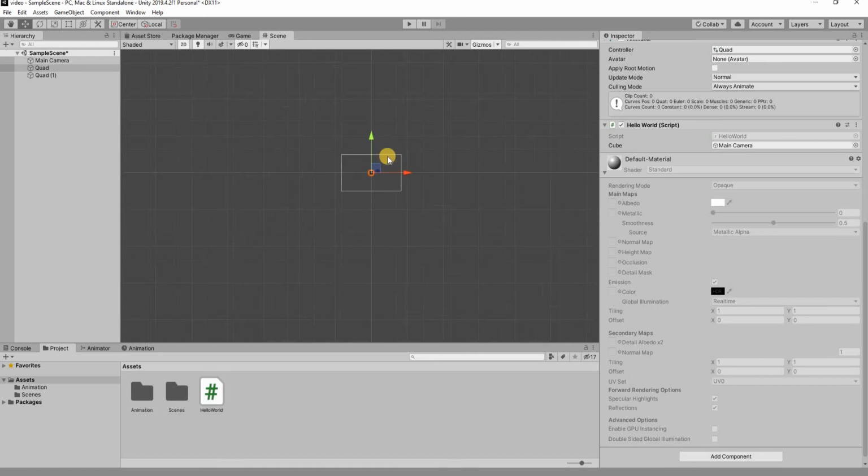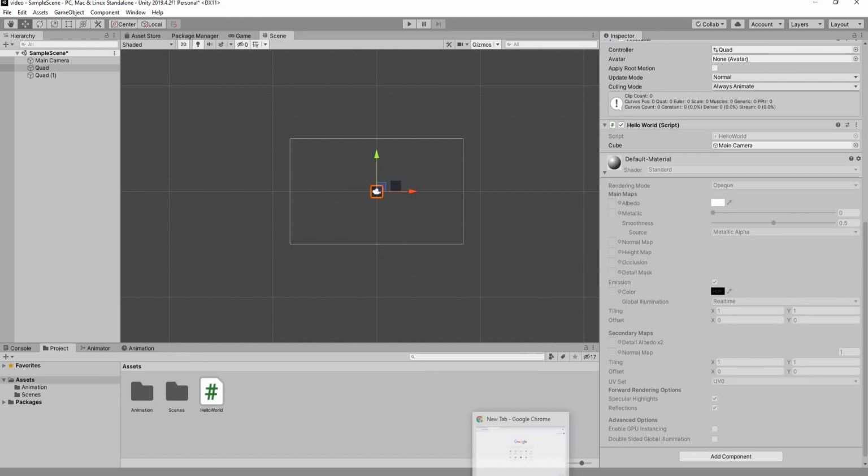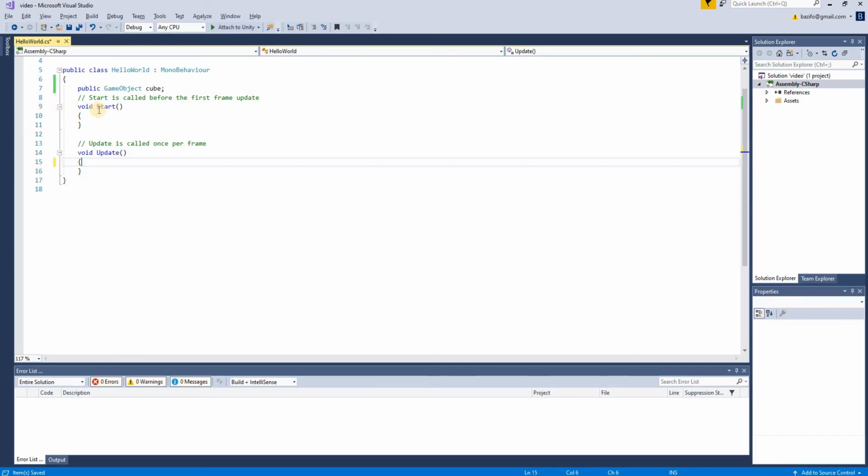But now we want it to, let's say, only work when we press D, and we want it to move the other way when we press A. So let's see how that will work. There are actually two ways to make it so that when you press a button, it will move. There's the easy way and the hard way. First, I'll show you the easy way.